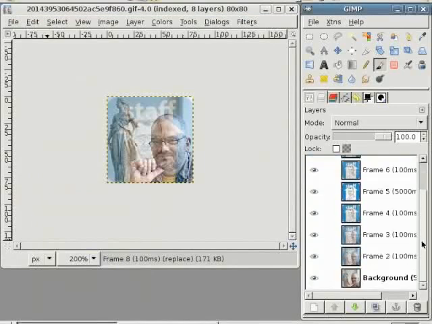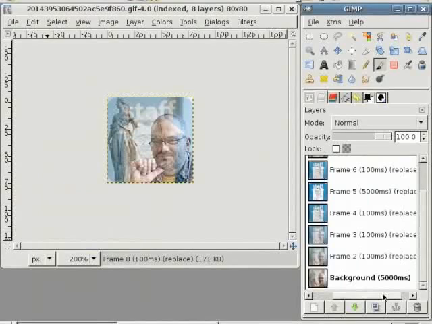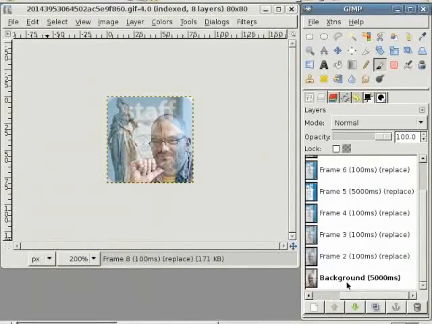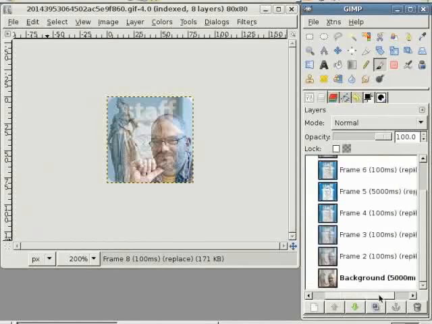Now let's look at the frames here. You can see that the first layer is named background, and in brackets it is given in milliseconds, that is 5 seconds. So this image is shown for 5 seconds, and then follow the frames 2, 3, 4 with 100 milliseconds, and there is an option of replace.